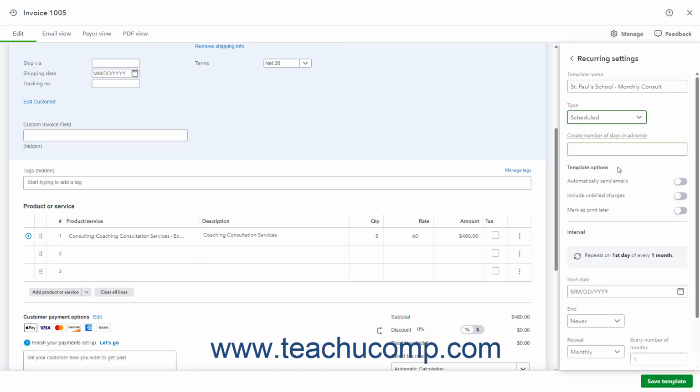Next, click to toggle on any toggle switches in the Template Options section to apply. The options include Automatically Send Emails, Include Unbilled Charges, and Mark as Print Later. If you selected either the Scheduled or Reminder choices from the Type dropdown, then the Interval section appears in the pane where you set the invoice's recurrence interval.